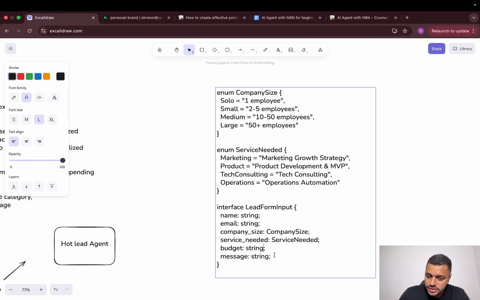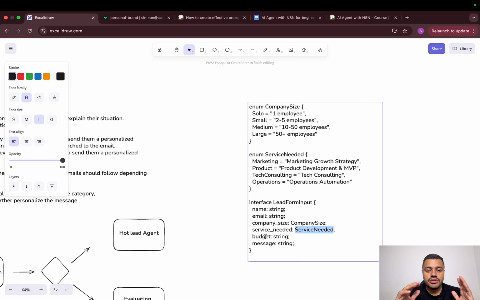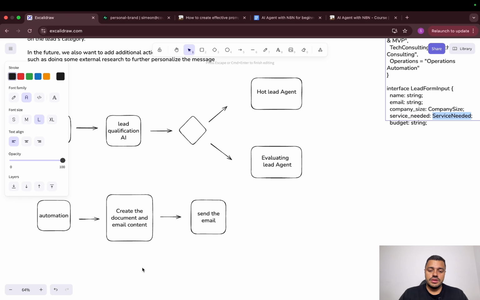Nice. And here we have what the form data will look like. This looks a little bit weird if you are not programming, but the form provided by the client has an input for name, one input for email, and company size, which could have these possible options: solo, small, medium, and large. The same with the services needed. These are the possible services the company has. And well, budget and message.